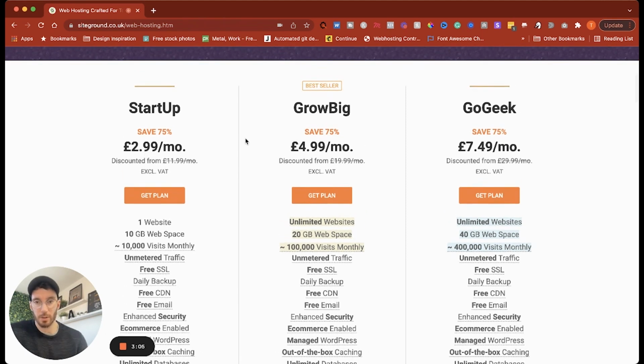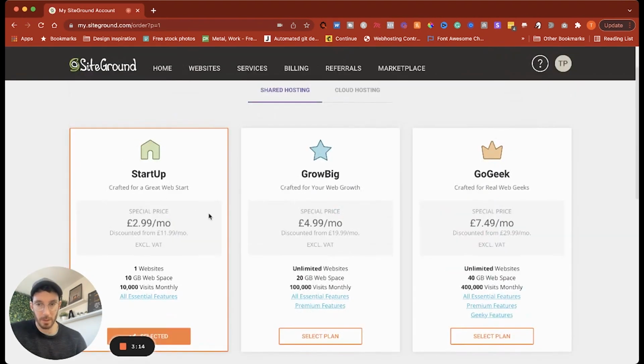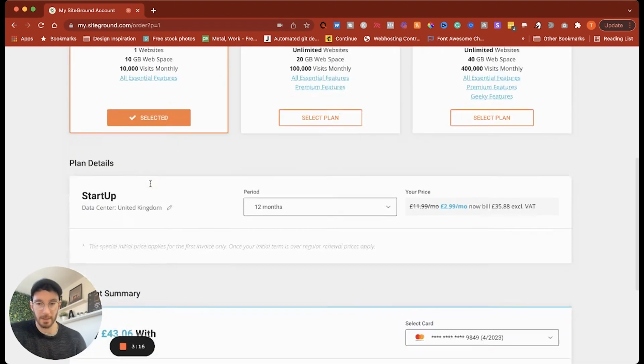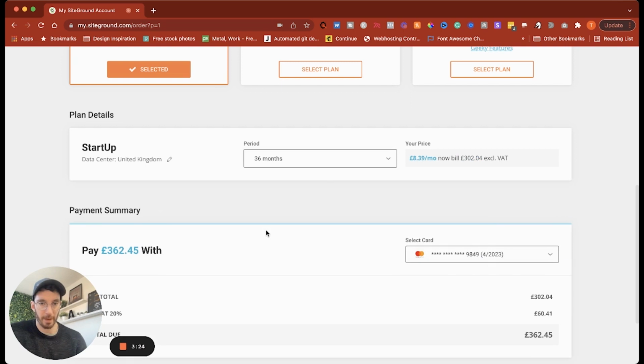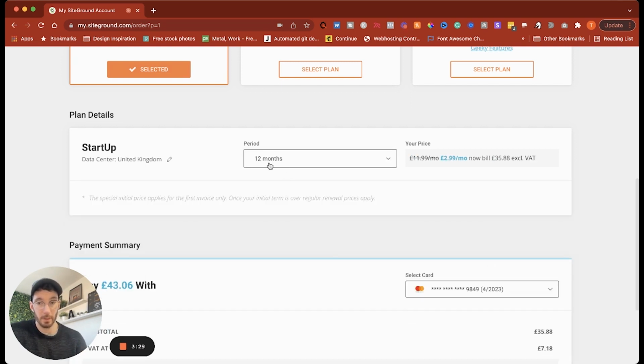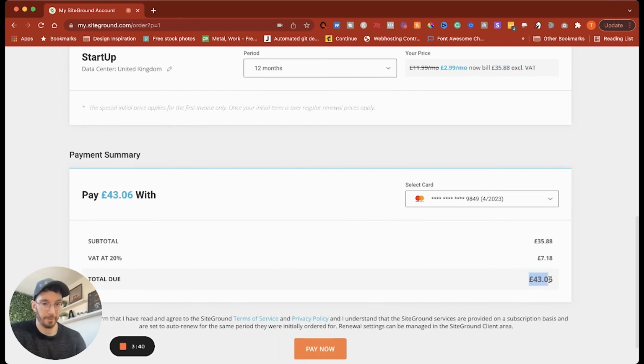Okay. So let's assume that you're just getting started with one domain. What you want to do is hit Get Plan. It's going to ask you which one you want to select. It's automatically selecting Startup. You then need to choose what period you want to host for, whether it's 12 months, 24 months, or 36 months. And this does bill up front. If you commit to 12 months, you get it for $2.99 and it's only £35 or $35.88, excluding VAT, a year. If I come down here, you can see that it's going to bill me £43.